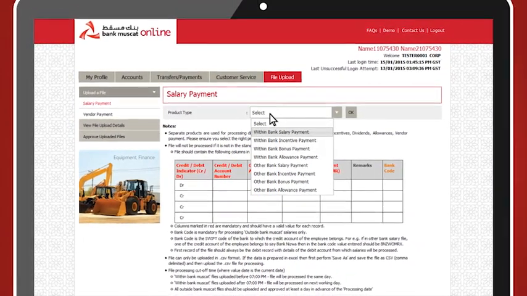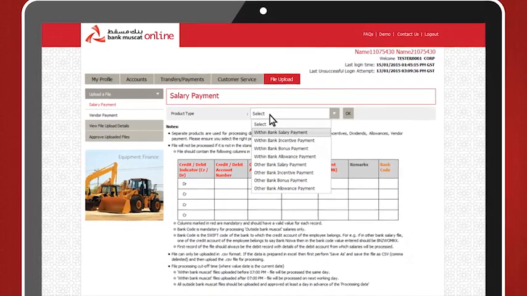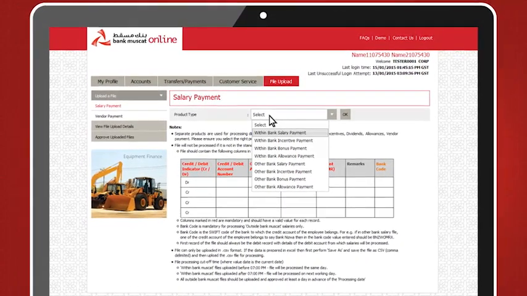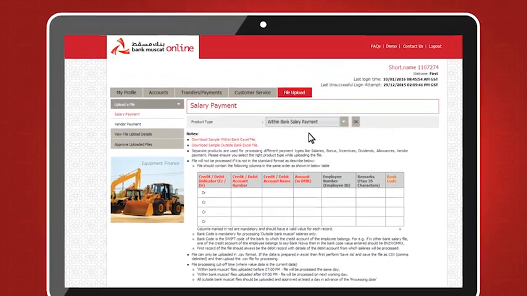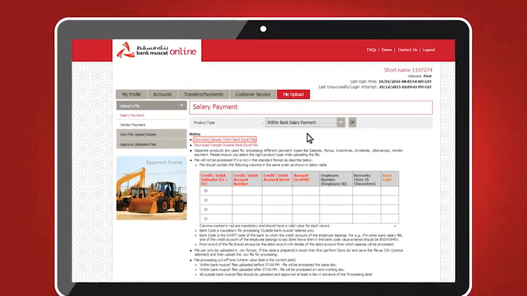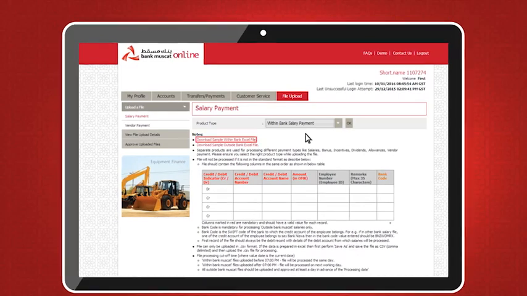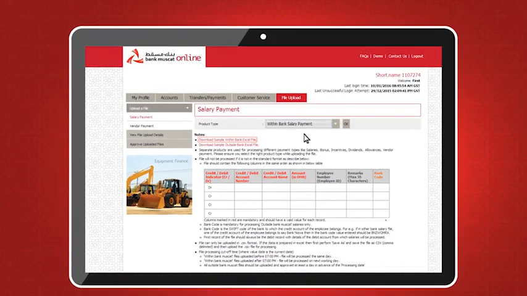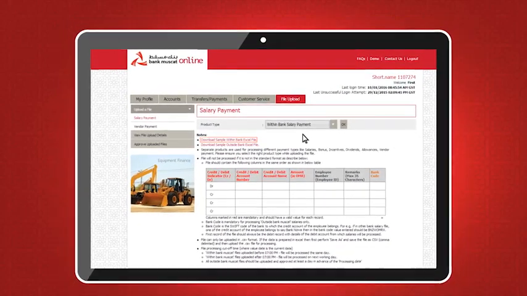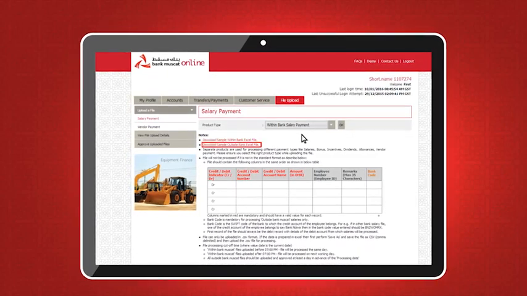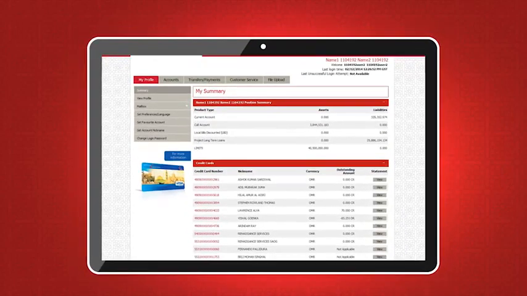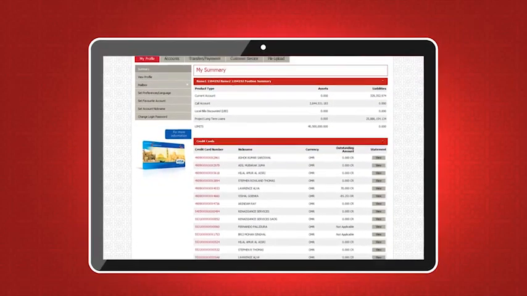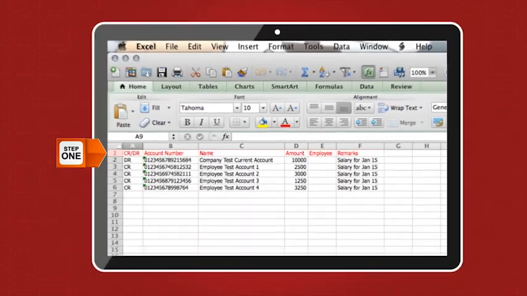Let us create a file for the salary payment process for your employees. For employees having their accounts in Bank Muscat, please click on the first option marked here for the sample file. For employees having their accounts in other banks except Bank Muscat, please click on the second option for a sample file. After the relevant Excel sheet has been downloaded and opened, the next step is to enter the details of the salary transfer.